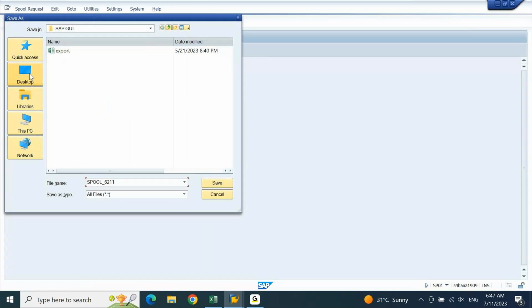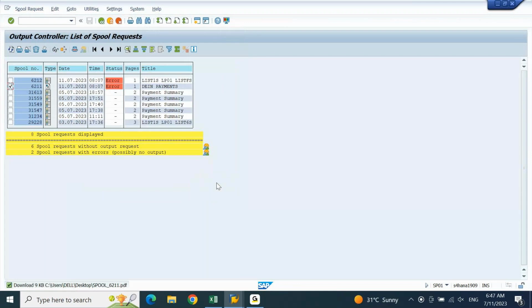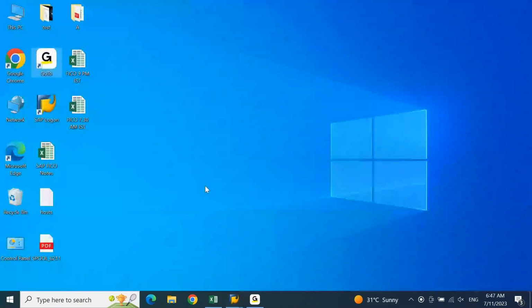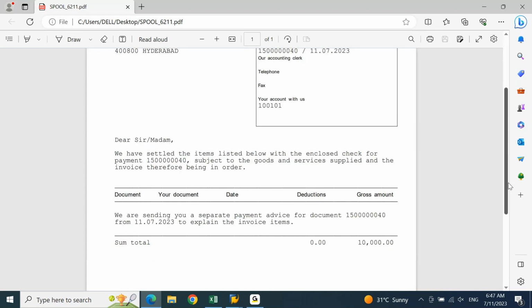When you do this, I'll take desktop, I'll click on save. Now it says spool is downloaded. Here is your spool. If I double click on this, I will be able to view this on PDF.